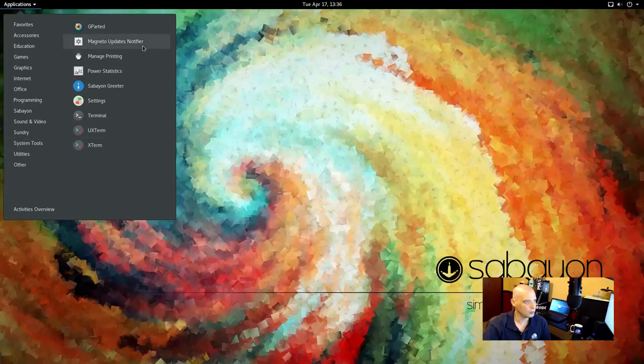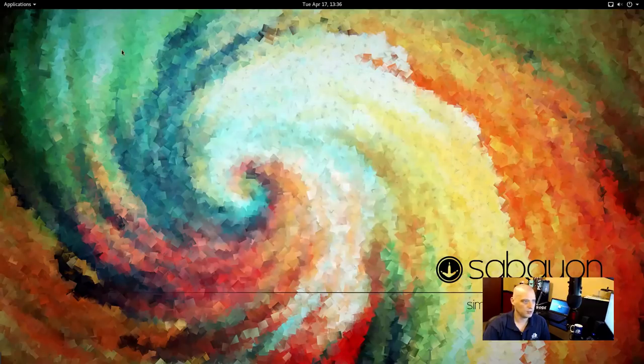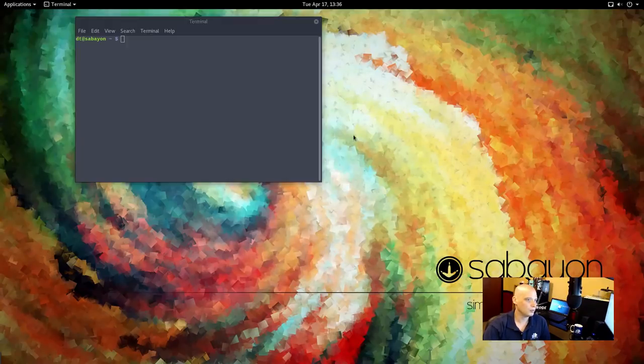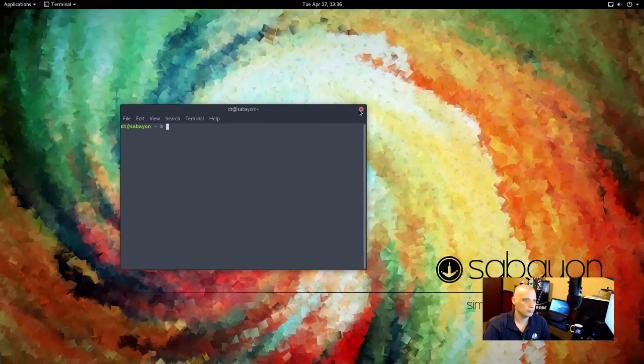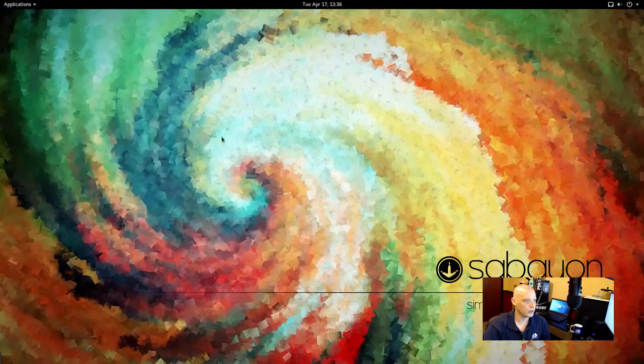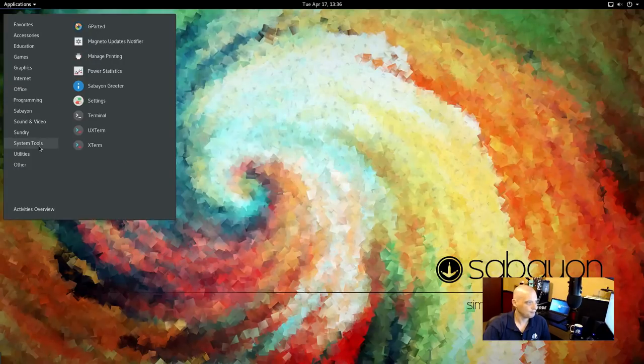Also under system tools, we have Magneto Update Notifier, Manage Printing, Power Stats, the Sabayon Greeter. This is the little greeter that first launches when you first log in. We have our settings, which is the settings manager here in GNOME. We'll come back to this. Also under System Tools, we have our terminal, the standard GNOME terminal. And then we have, of course, Xterm. Xterm is your standard Xterm.